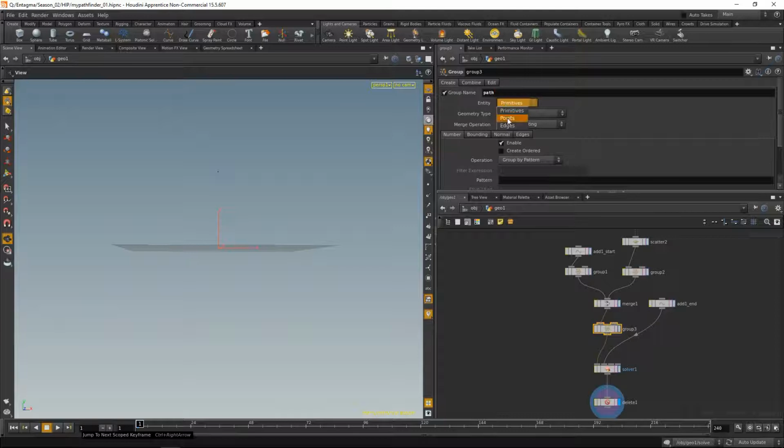Again, it should be a point group, and in the beginning there should be nothing in it. Let's just highlight it and check. Okay.